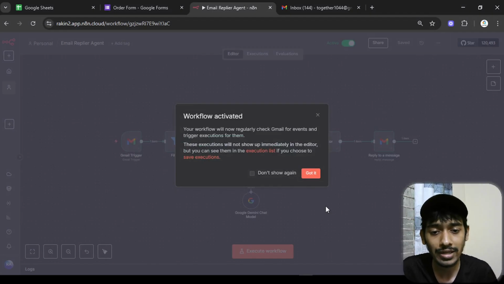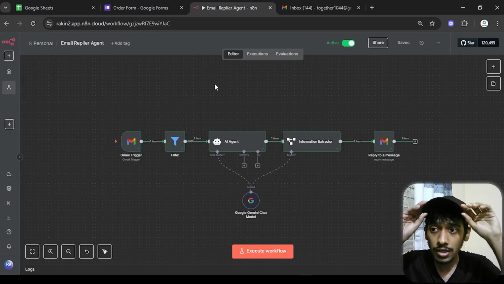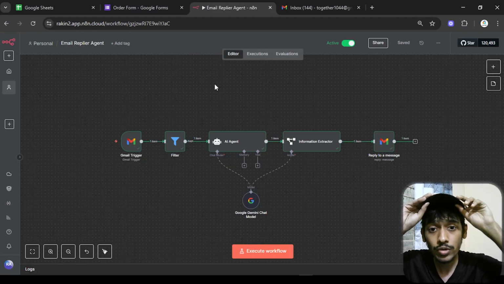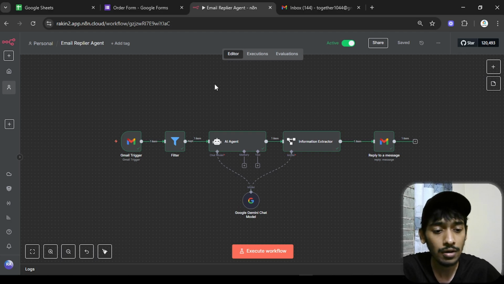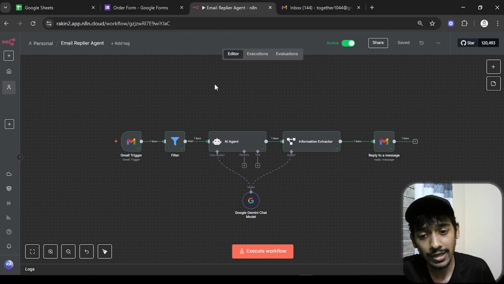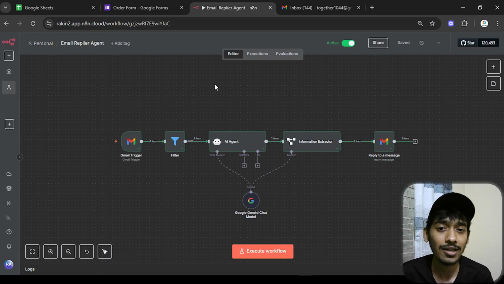This AI agent is now active, and it's actually using the n8n cloud, so it doesn't need any kind of power or internet. Even if you are offline, believe me, it will just work for you. Isn't it perfect? AI agents are making literally everything so much easier for us.